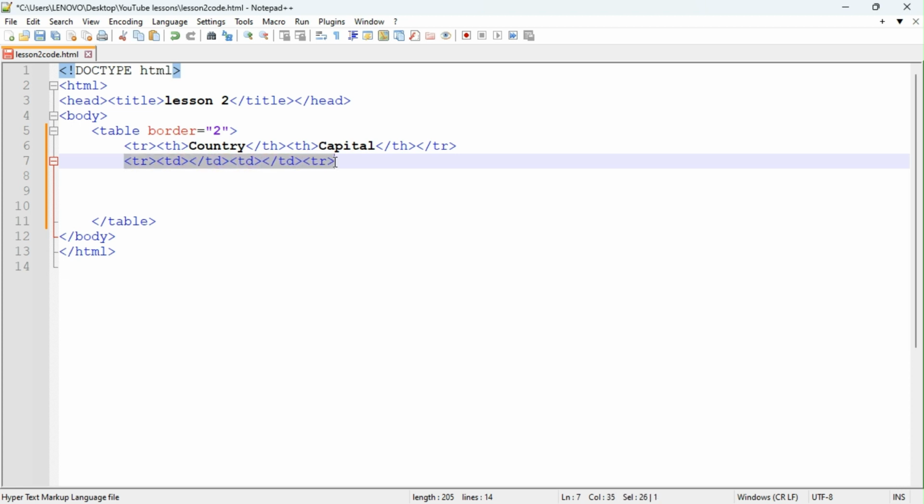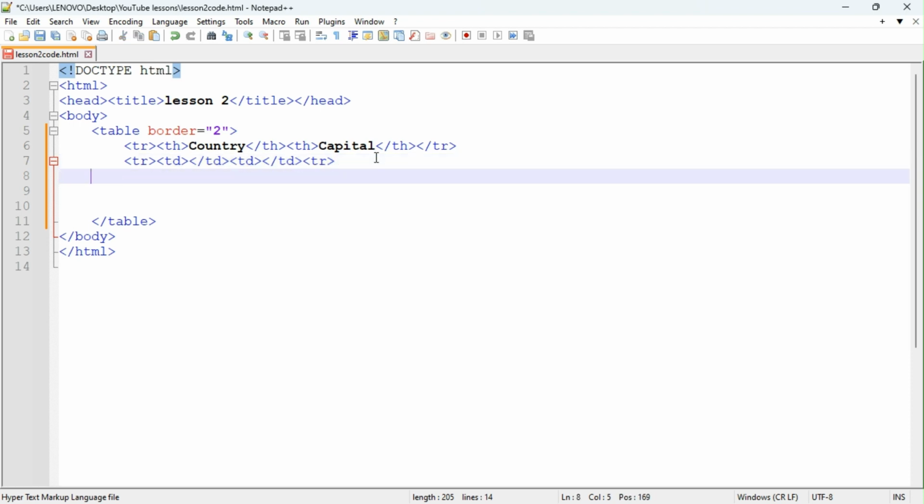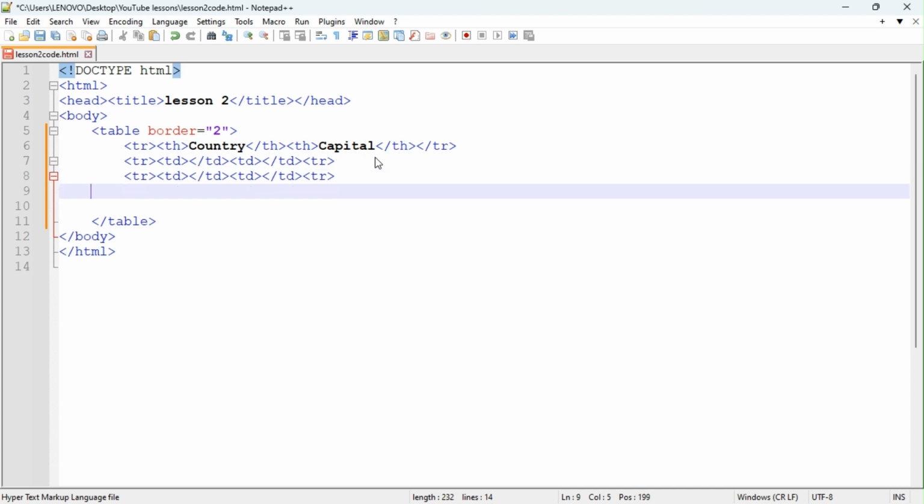We are going to copy this and highlight it. Copy it, Control C. Then I move to the next line and I paste, Control V. Go to the next line again and I paste, Control V. We are doing it for 3 countries. So you've seen that we have the row for 3 countries.